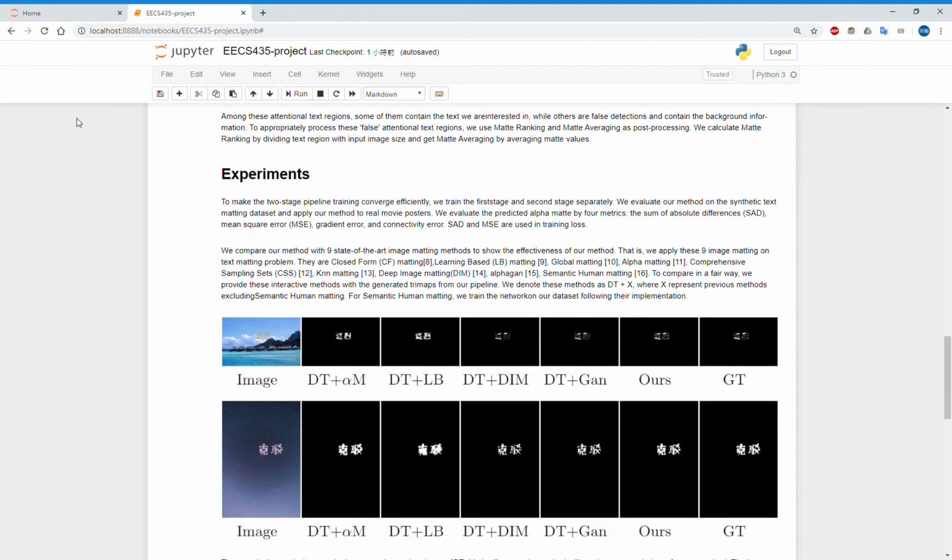The next part is experiments. For the training process, we are going to train our model with the generated data set, but we will evaluate with some real data like real movie posters. And we will evaluate our model with four different metrics. And we will use the sum of absolute differences and mean square error as our training loss.